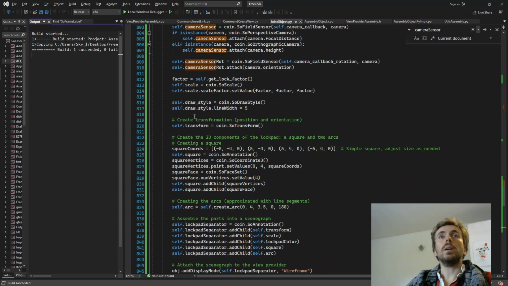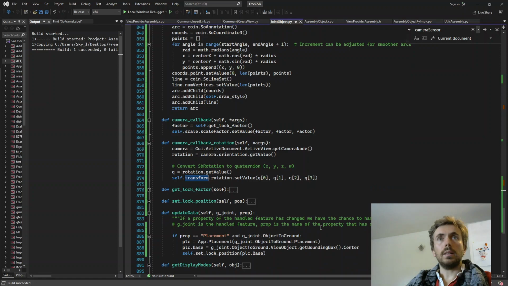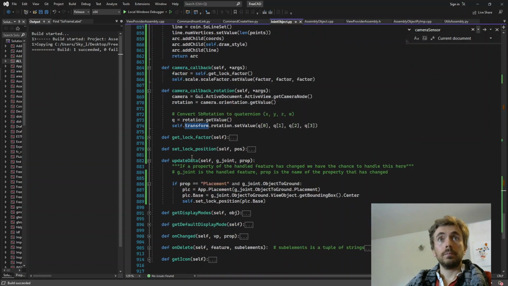But anyway, we can set here create transform. When we create the transform, let me think, we can call maybe update data directly, and that will do something like this. Maybe not, wait a moment.